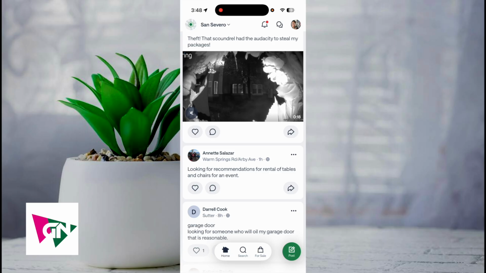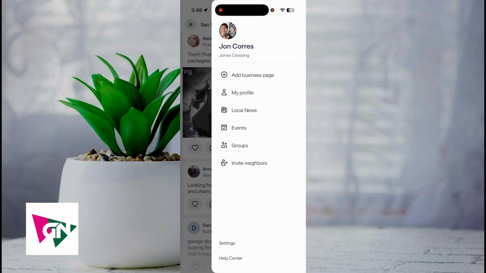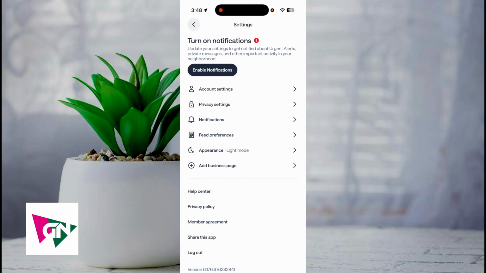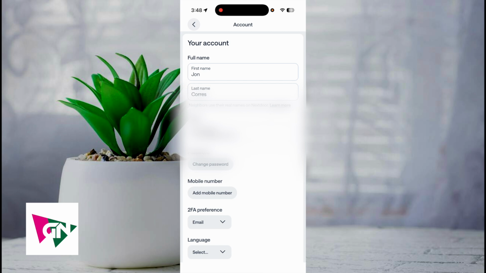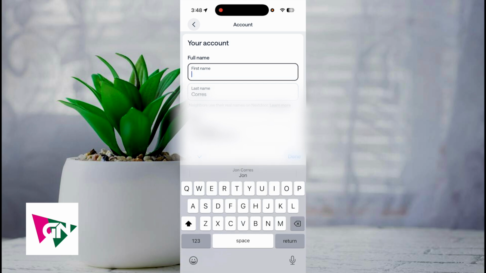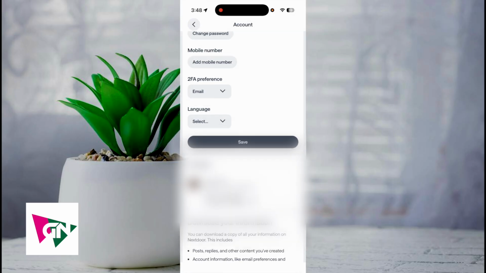Now in order to do this, what you're first going to do is log on to Nextdoor, then click on your profile icon in the upper right hand corner. Next, click on settings. Then click on account settings. Then from here, you want to go ahead and change your name. So you can actually change your first name and your last name. And then once you're done, just click on save, enter your new password, and then follow the on-screen prompts.